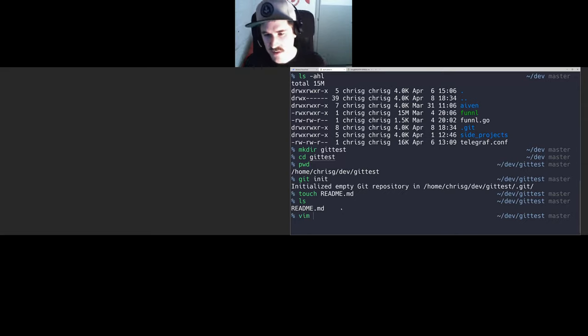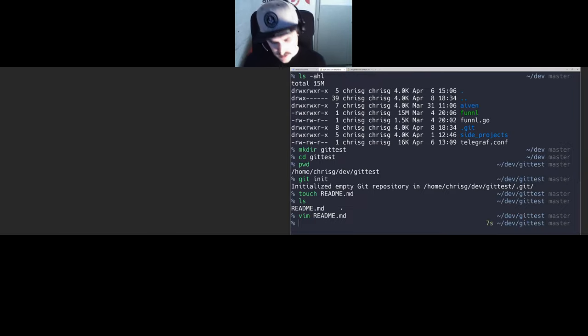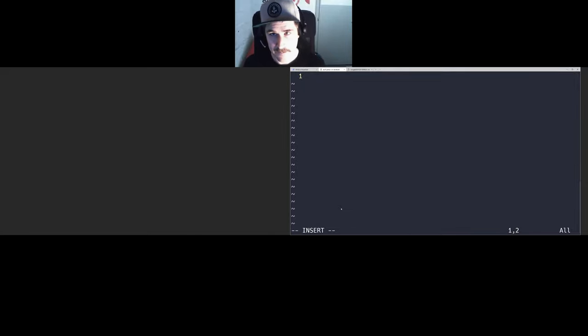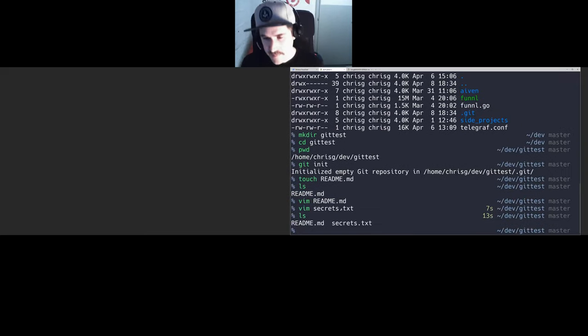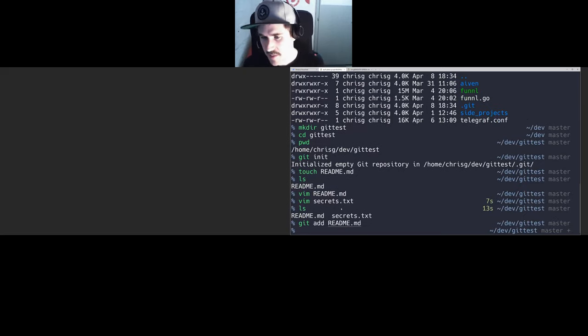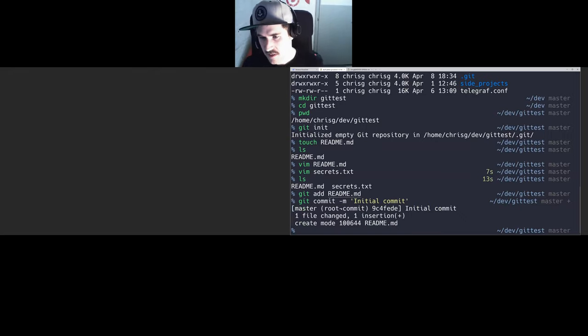So in this case, we have a README, which we should edit and say a sample Git repo. That's cool. And since this repository is going to do some stuff, let's add this. Now we have two files in there. First, we tell Git, we add the README, and then we commit that file. So that's the initial commit, because it's the first thing. Now, we created a Git repository, we created two files, we've added one of those files to Git, and Git's now tracking it. That's cool.